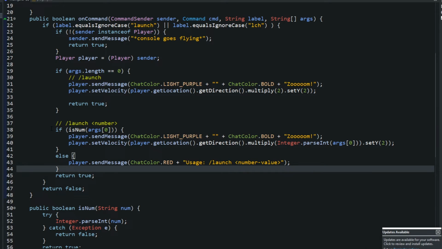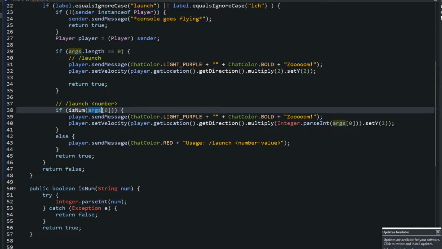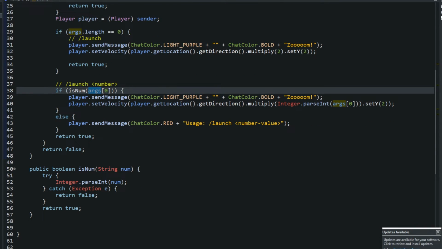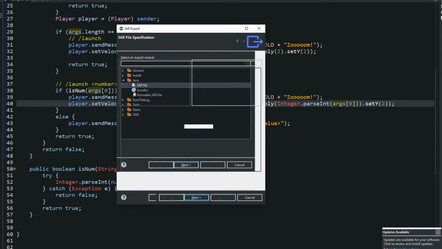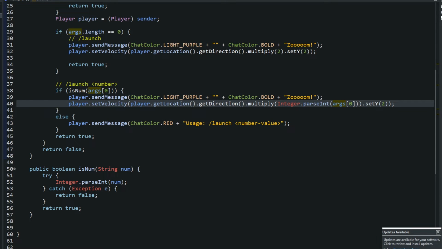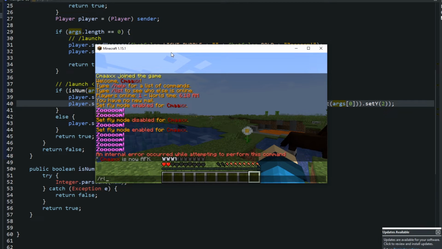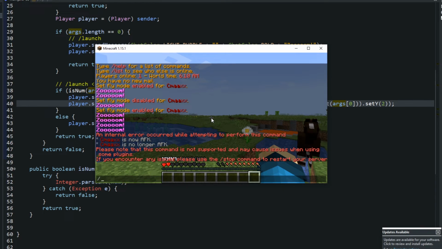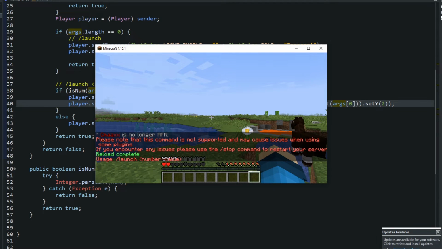All right. So first we want to check if this argument is a number, and that's what we do down here. So we're checking if it's a number, and if it is a number, we can go ahead and then use it to praise. I'm gonna export this, overwrite, and hop back into my server. Gonna reload it, and I'm gonna try to do the exact thing we did. So let's launch high, and you'll see usage launch number.